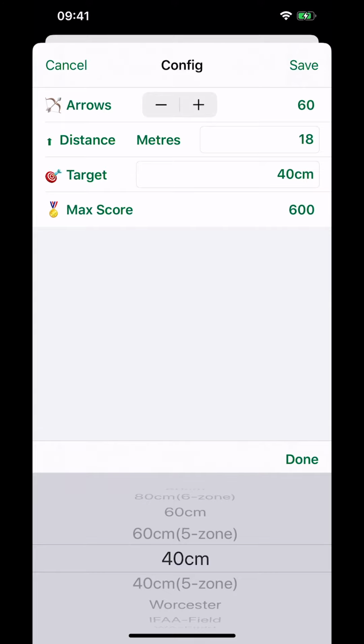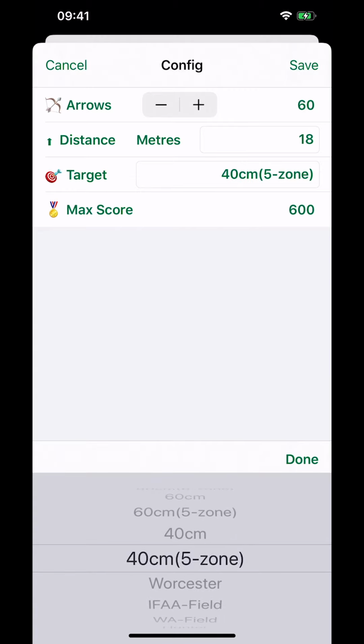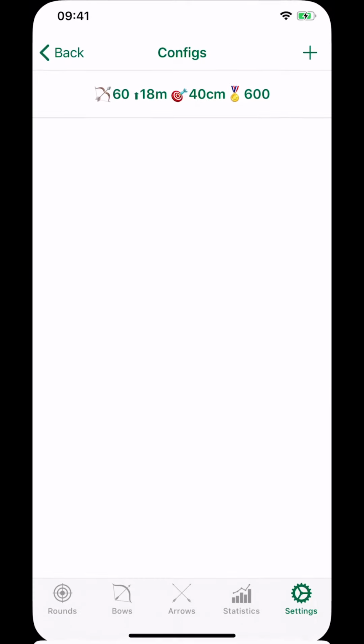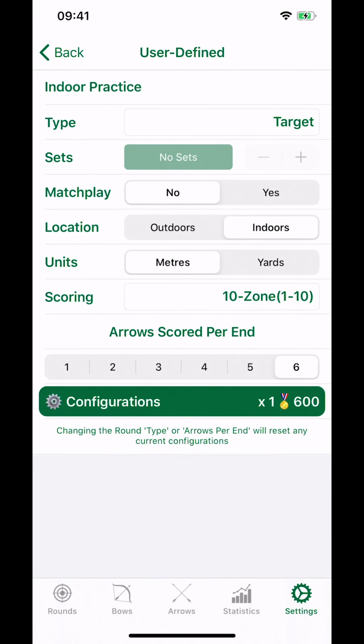If we had selected a 5 zone target 6 through 10 scoring method, then we would select the 40 centimeter 5 zone target, which only shows the 6 to 10 rings. The maximum score for this section will automatically be calculated. In this case, 60 arrows with a maximum score of 10 points each will be 600. Tap Save and you'll see a list of all the configurations. Tap back and you'll see the Configurations button now shows one configuration, maximum score 600.